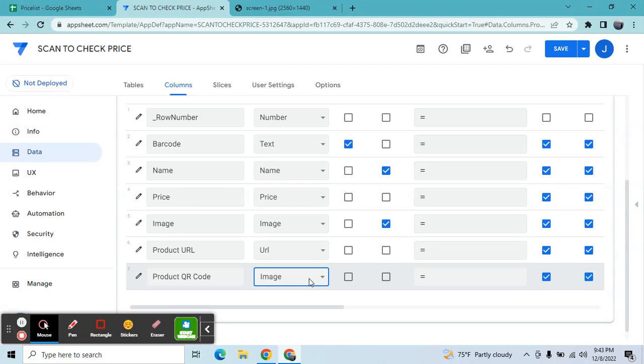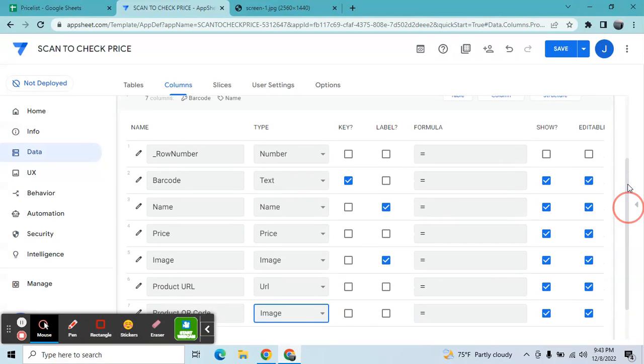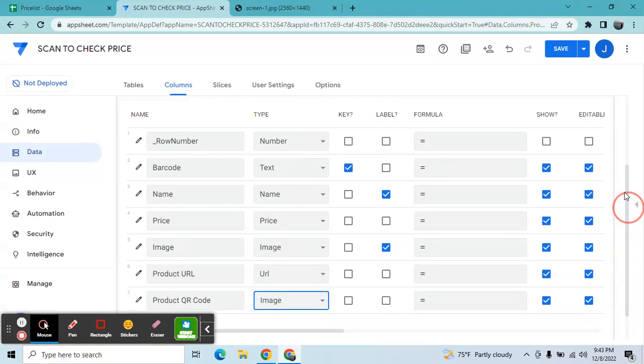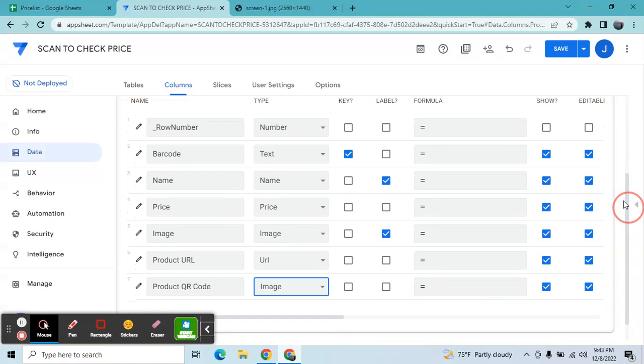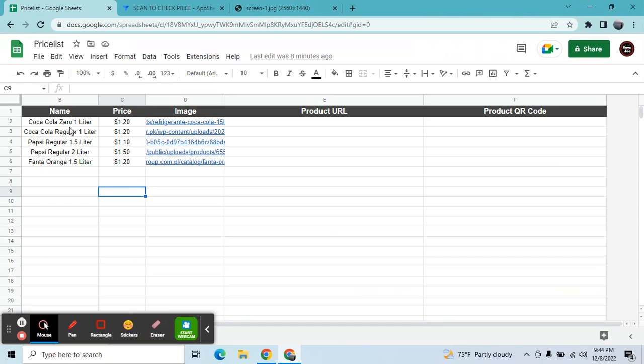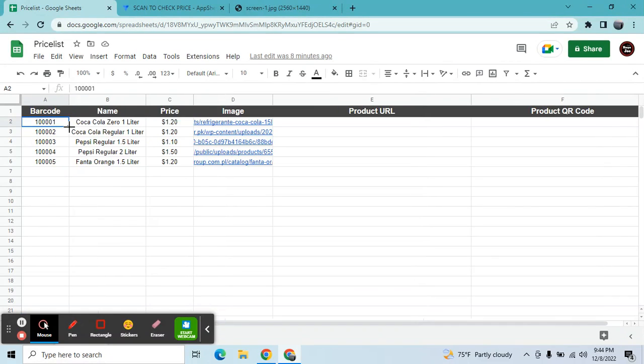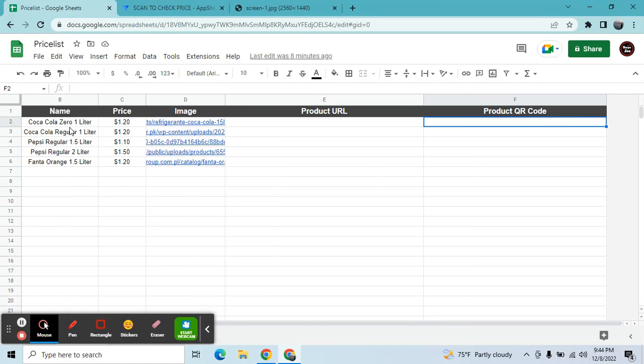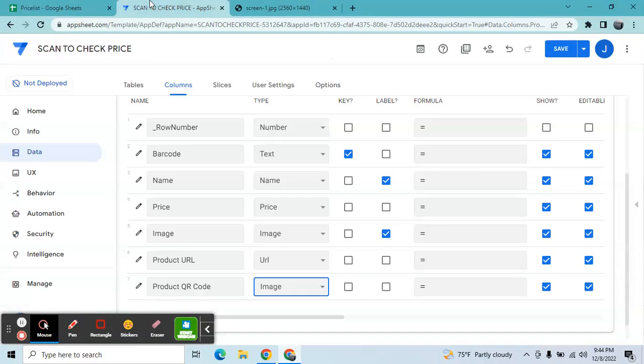Once you're done with that, we have to create our product URL first. We need to create an individual product URL for all our products. As you can see, this product URL is still empty because we need to create it inside the app. So first we have to create our product URL.